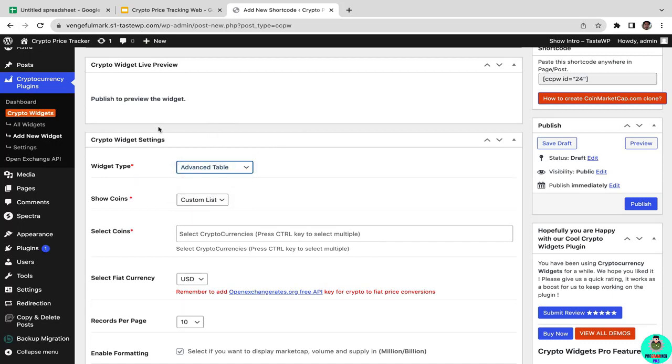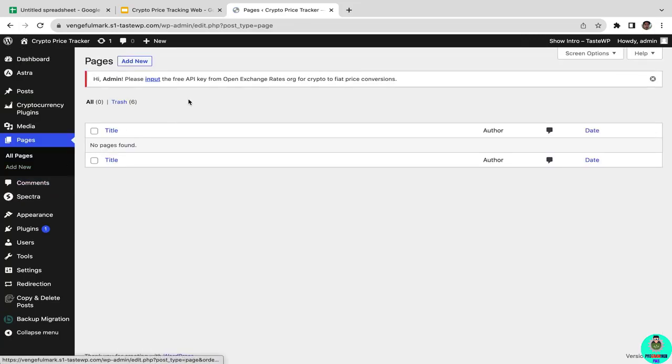The first thing that you need to do is to click on pages, right? So as you guys can see, there is nothing here. We haven't added anything here. We haven't created any page. That's the reason why you don't see anything here. So to add new page, it's very easy, very simple. Just click on add new, right?